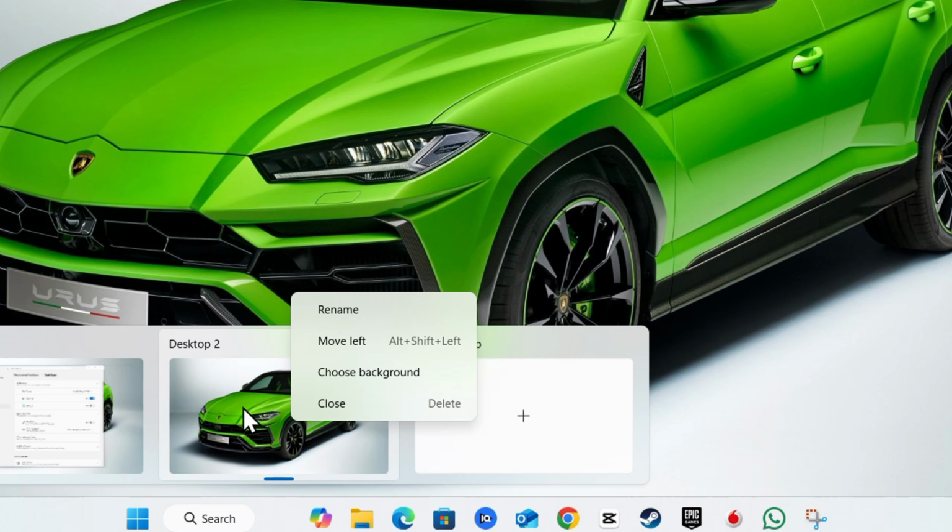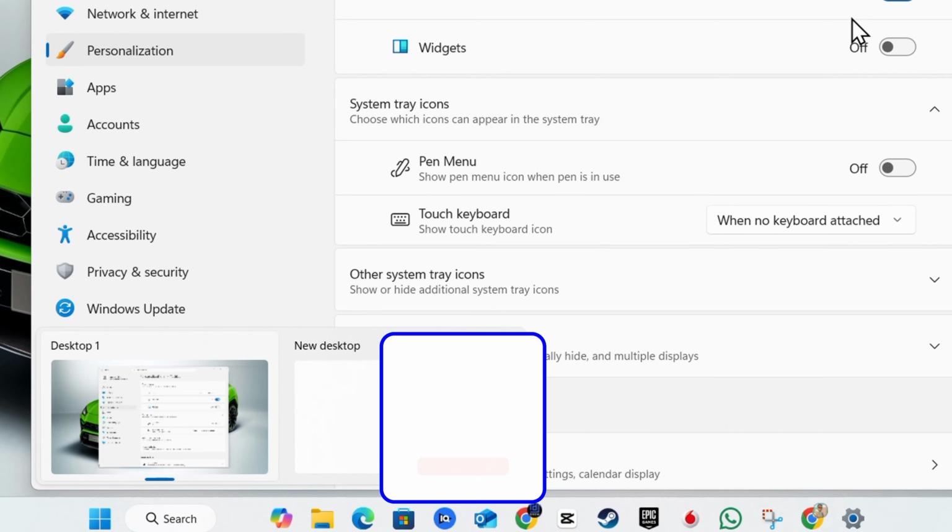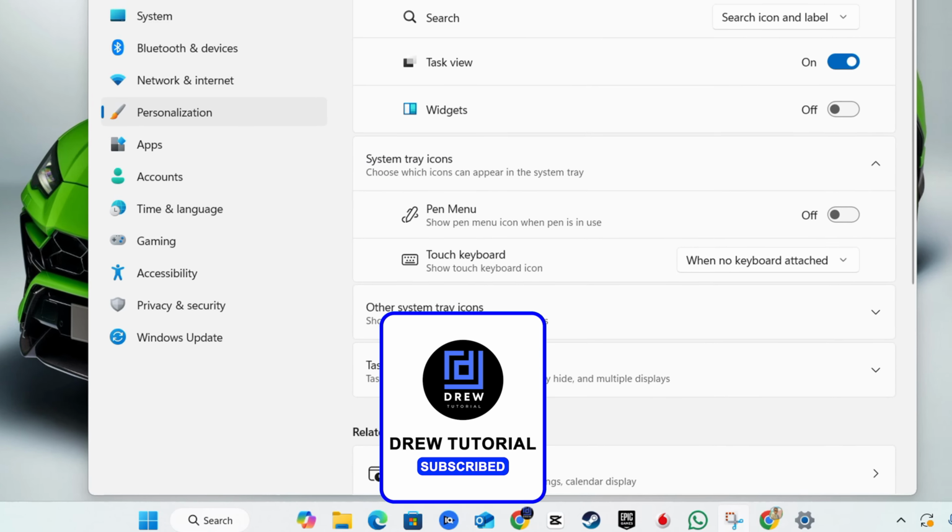So to rename, you can right click on any desktop and you can rename, you can choose a background, you can move, you can close, whatever it is that you need to. But that's pretty much all you do, guys. Very easy and very simple.